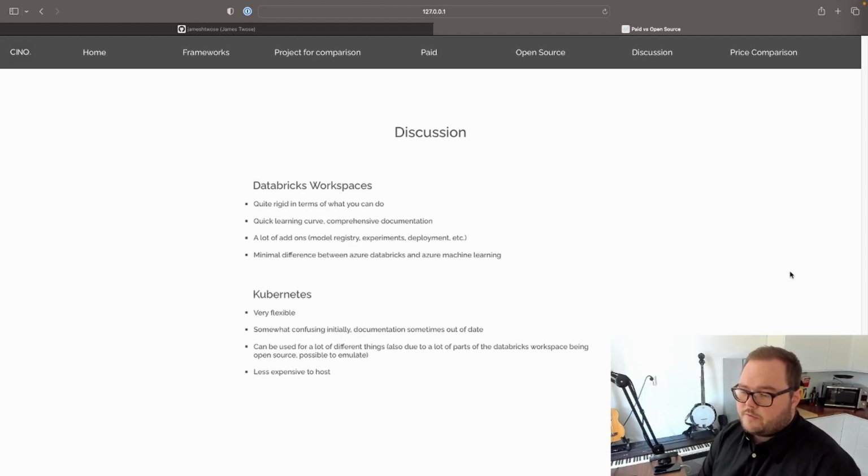I found that Databricks was quite rigid in the sense that you had to follow their pipeline. Let's say maybe you don't want to do feature engineering in the specific setup they have, then you're a bit screwed. Or if the MLflow thing that they have doesn't work very well with, let's say, a more esoteric model that you've created, that will be a bit of a pain.